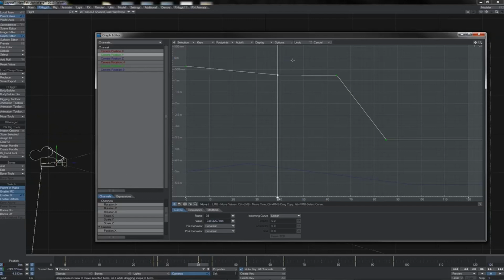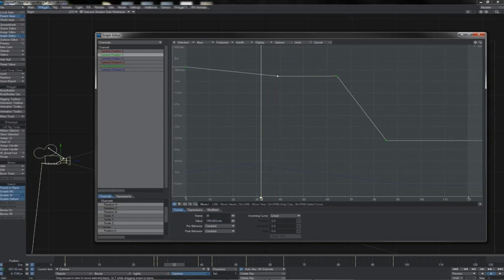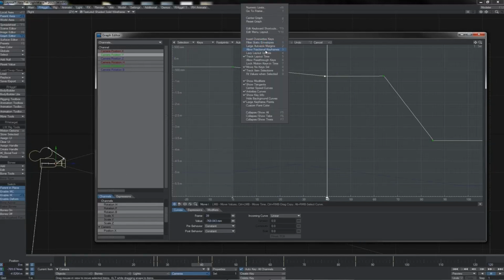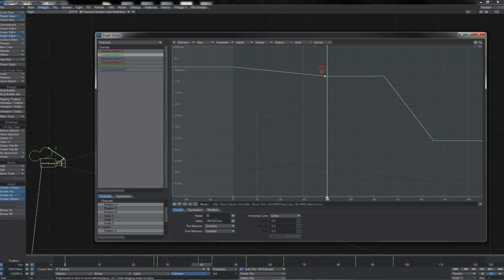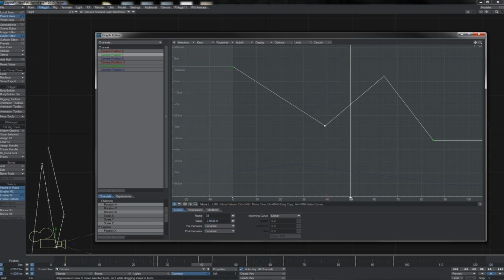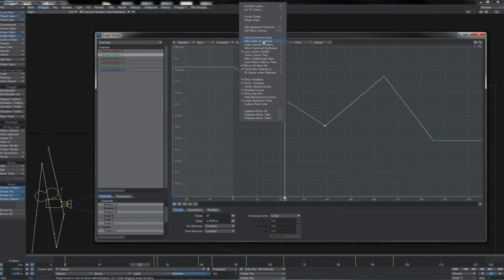Also, if I grab the playhead in the graph editor and drag that about, we see the playhead in layout moving. If we turn on lazy layout update, then you'll notice that moving the key does nothing, at least not interactively, until I release, and then layout updates. Similarly, dragging the playhead here, nothing happens to the time in layout until I release, and then it updates.